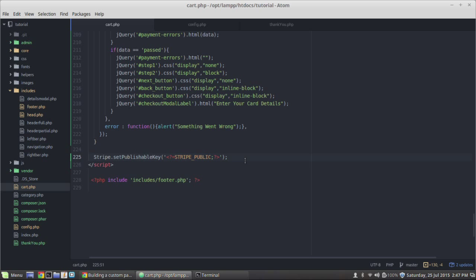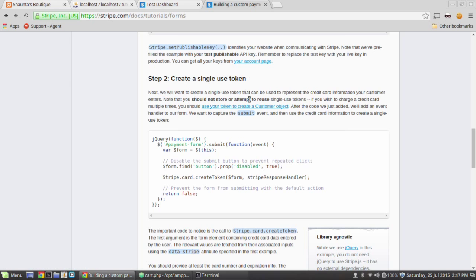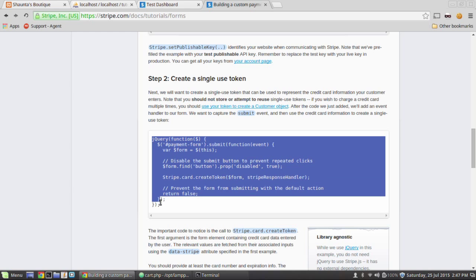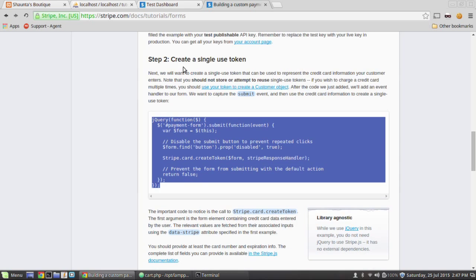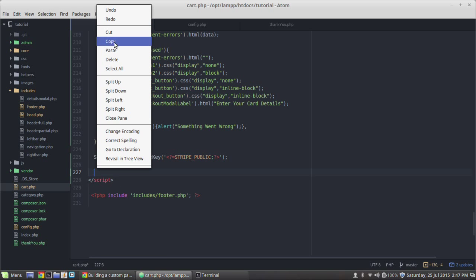So that's step 2. The next thing we're going to do, go back to where it says create a single use token. What we're going to do is copy all of this right here, this whole deal. Copy that, and we're going to paste that in right here.